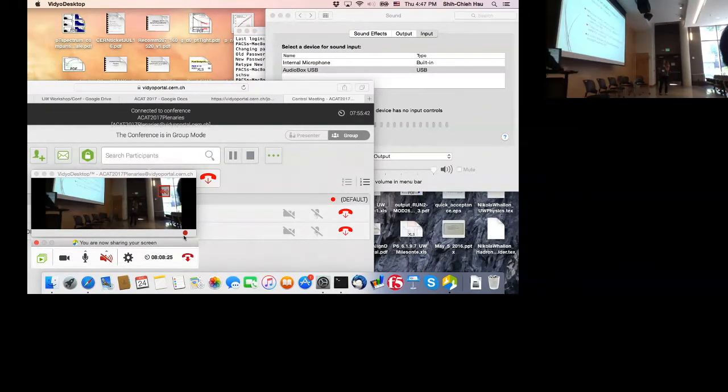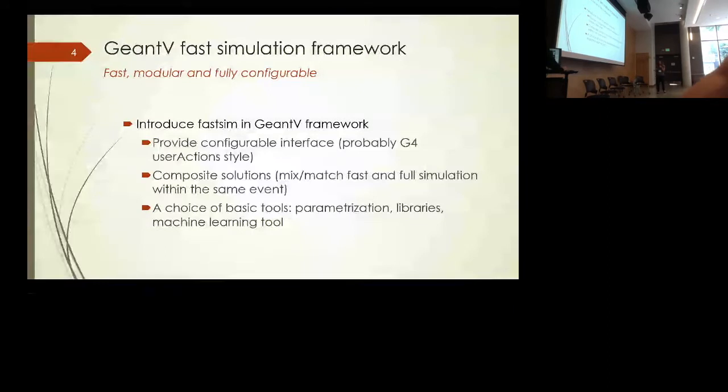The idea is that we would like to provide something that is easily configurable, probably based on the style of what it is now in GeantV user actions. We would like to provide solutions that are composite, in the sense that they allow you to mix easily fast and full simulation within the same event, or for different regions of your detector, for different sub-detectors, or the kind of particles that you want to simulate. And also give a choice of basic tools that include machine learning tools, but also would be compatible with other more standard tools that have been already developed and are being used.